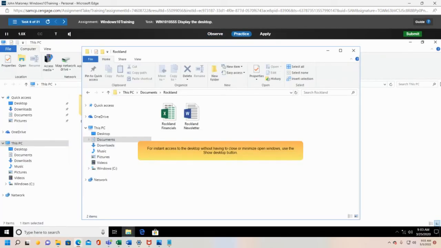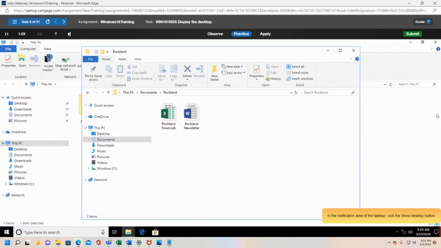For instant access to the desktop without having to close or minimize open windows, use the Show Desktop button. In the notification area of the taskbar, click the Show Desktop button. Remember I told you it was way over here on the far right side of the taskbar. It's really in the notifications area, but on the far right of this black bar area, this red vertical line right here is what I have to click on.